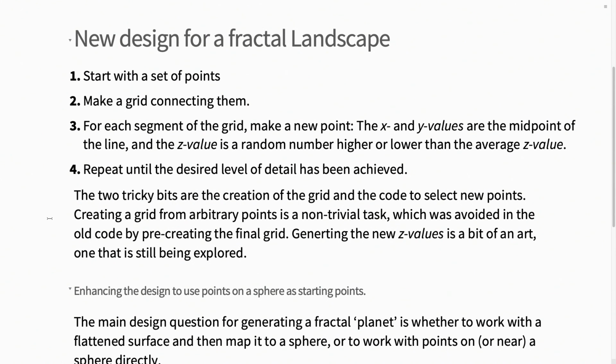procedure is you start with a set of points. In the old code, which I had written an implementation for in the early 80s with my 128K Mac, the grids were kind of fixed. So you started with a fixed grid, you started at the corners, and you essentially halve the step size each time. So I wanted to start with an arbitrary set of points, make a grid connecting them, and for each segment of the grid, then pick a new point halfway in between, and repeat until you have enough polygons to make something that looks convincing.